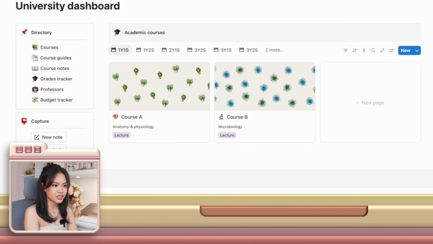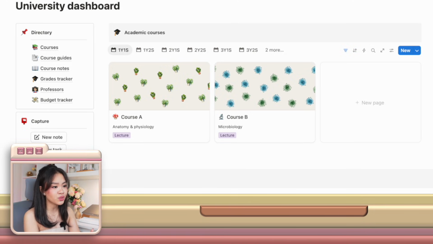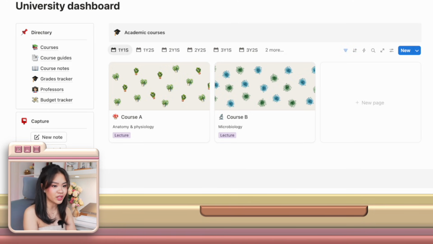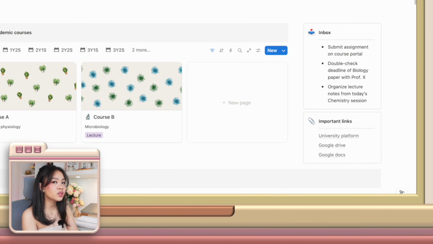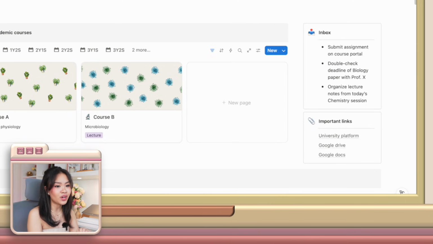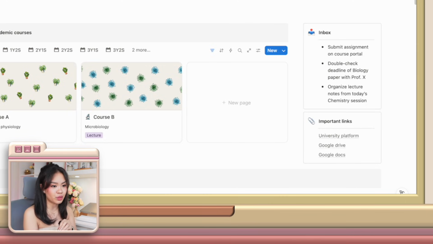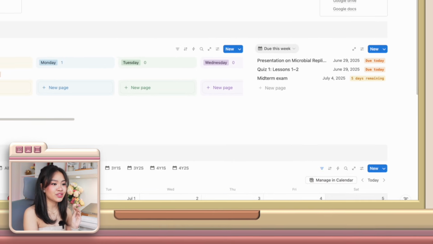In the middle, there's a database for all of your courses sorted by semester, and each page stores all of the important info and learning materials for each course. On the right is an inbox where you can add a quick note, a reminder, anything that may pop in your mind throughout the day, and a section for all relevant important links for your program, just so you can quickly access them whenever you need to. Below all of that is a section for weekly planning.